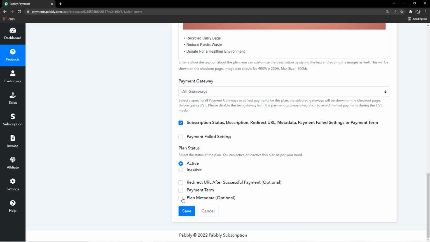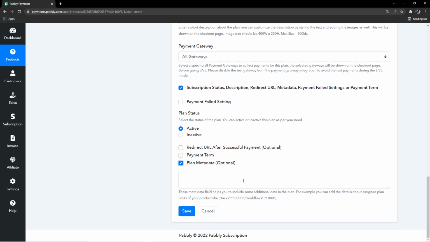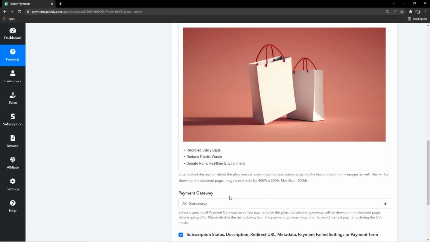Now the last option we have here is the plan metadata, and this field is for our reference only and this will not be shown to our customers. We can just simply add some additional data in the plan. And at last I'm going to save my plan here.